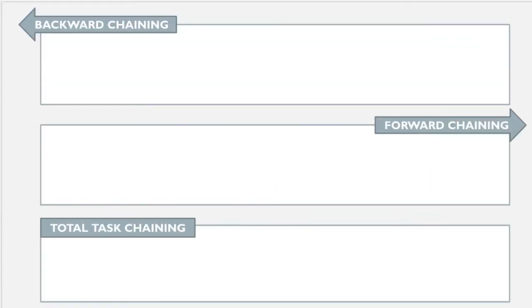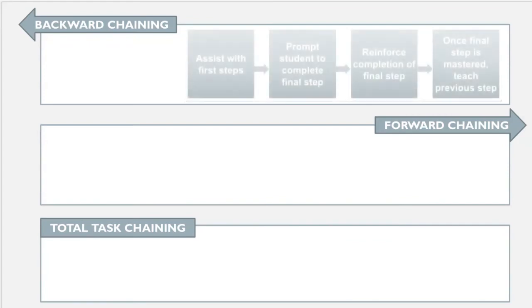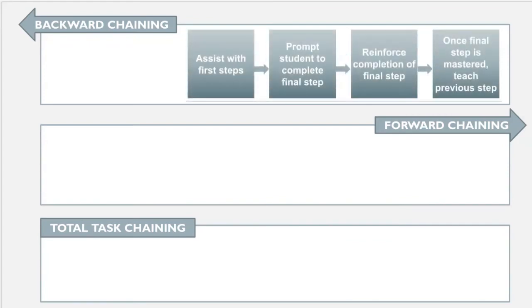There are 3 different ways that you can introduce the steps of a task analysis: backward chaining, forward chaining, and total task chaining. Backward and forward chaining both teach one step at a time. Backward chaining begins by teaching the final step of the chain and then systematically introduces each prior step. It is beneficial because reinforcement is able to be provided immediately after the portion of the steps that are being targeted and promotes a feeling of success for the task as a whole.